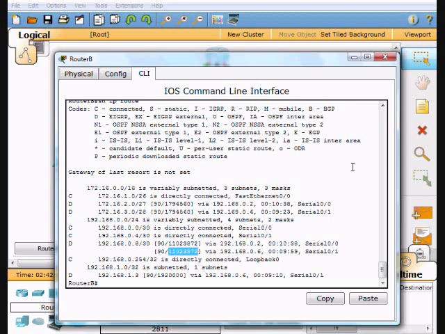So in this configuration, it should load balance between the two networks. Right? Now there's some things that you can do for load balancing and this and that. We're not going to really get into that, but I just want you to recognize that the feasible distance in these two routes matches, which is why we have two routes in the routing table for it, and it's going to load balance between the two.